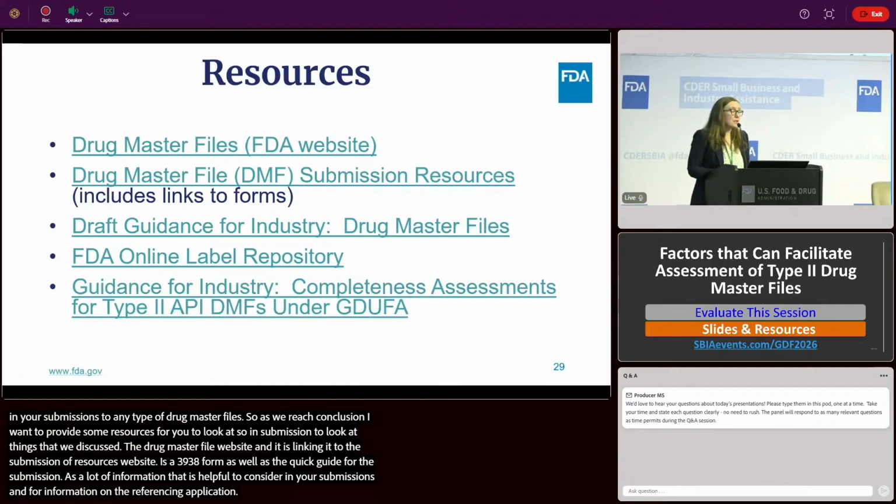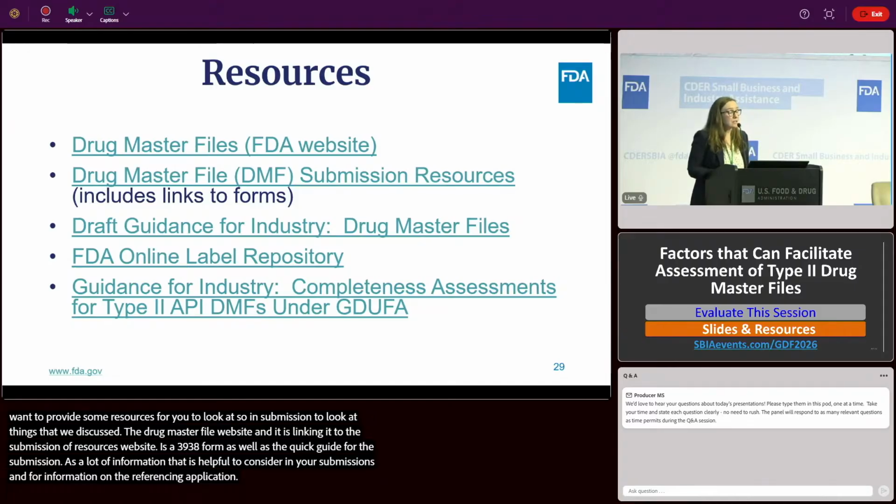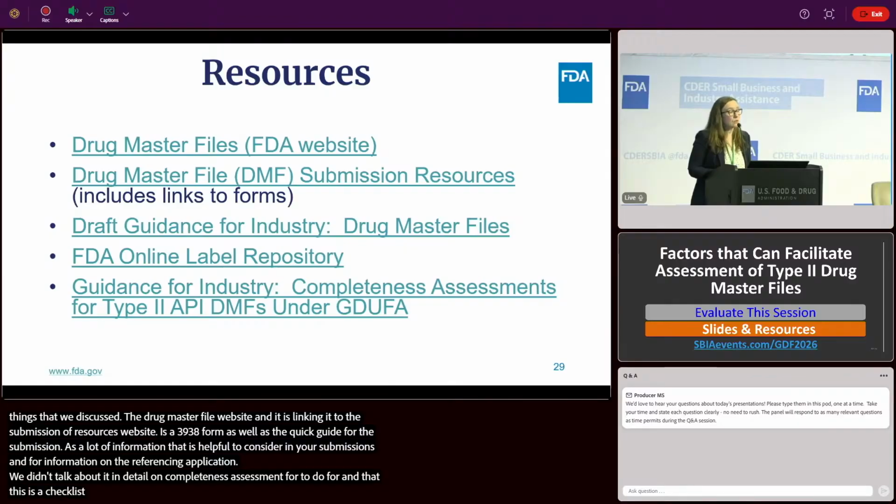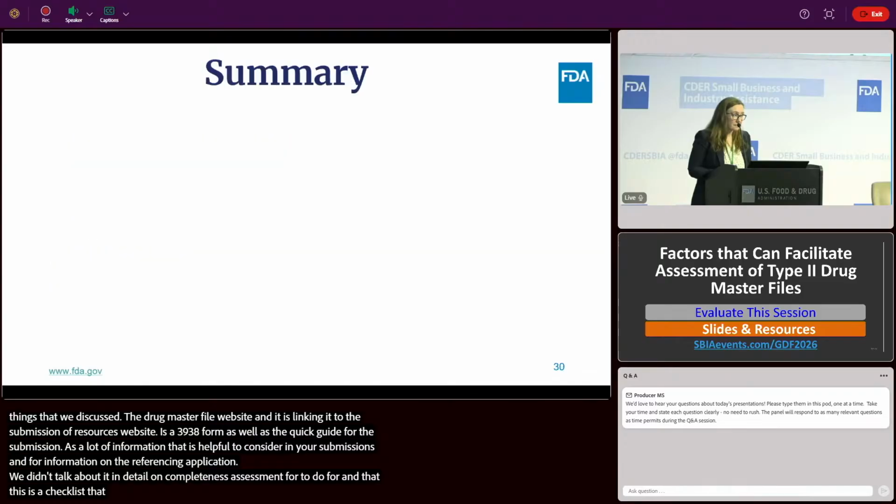And then finally, I mentioned the guidance for industry, but we didn't talk about it in detail on completeness assessments for type 2 API DMFs under GDUFA. And this provides a checklist of all of the items that should be included in order for us to start assessment of a type 2 drug master file.